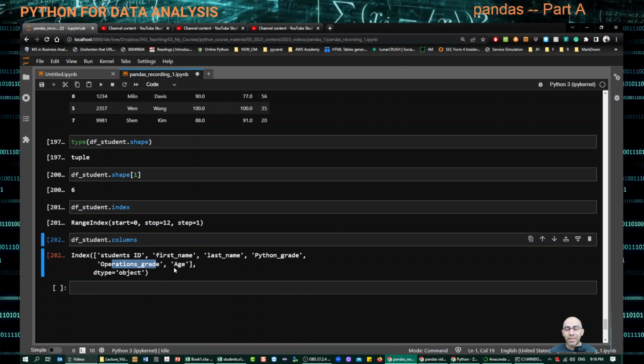Oftentimes, especially at the beginning of exploring a new data set, we need to rename these columns for the sake of consistency, for the sake of cleaning the data. How do we do that? Well, that is pretty straightforward. There are several ways of doing it. This is the one that we usually use.